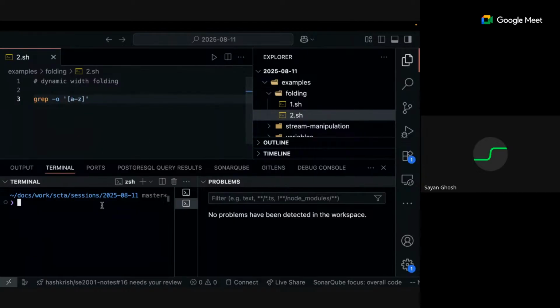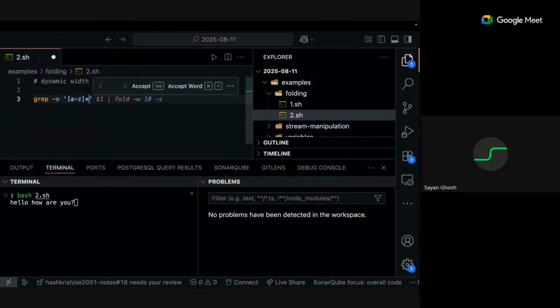So if I do 2.sh, why is there no 2.sh? Oh, we are in the wrong folder, sorry. Here, let's say I have "hello, how are you?" You can see each word is of a different length: this is 5, this is 3, 3, 3. I'm not mentioning any width, I'm just telling it the pattern. Oh, sorry, I have to also put a star here.